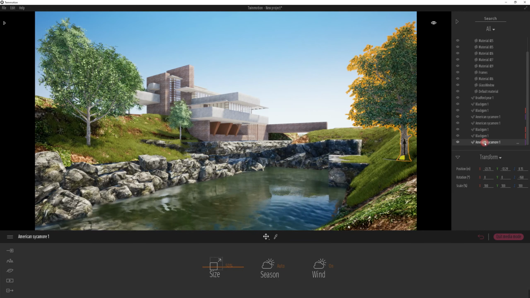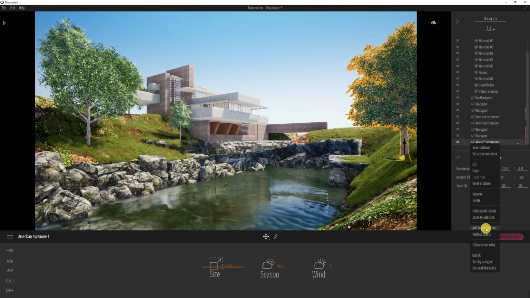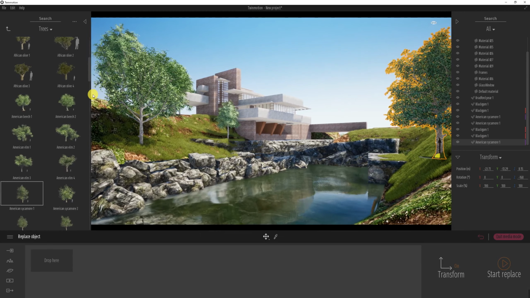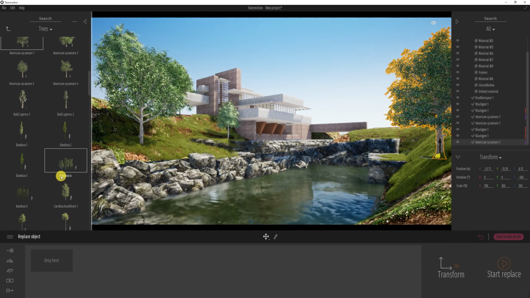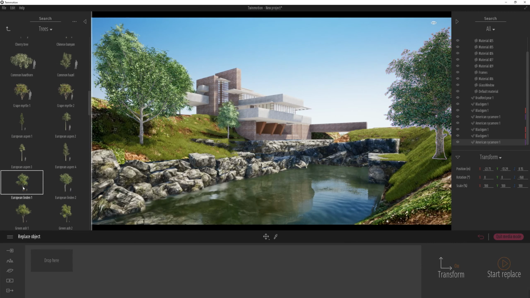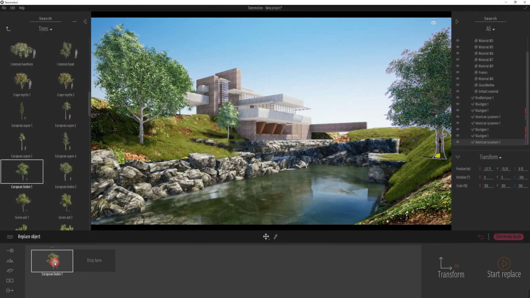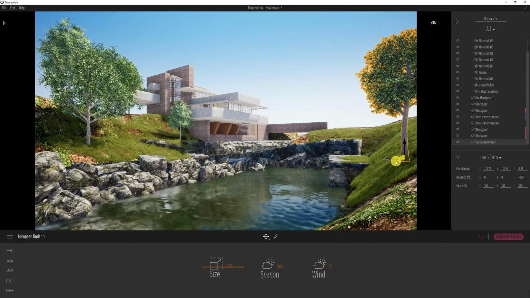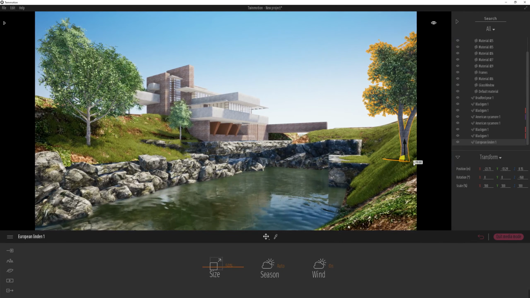Okay, I'm not happy with the trees, so I could replace it as well with a different type of tree. Let's select the European. How about this tree? Just drag it here, replace. Okay, and that'll do for now for demonstration purposes.